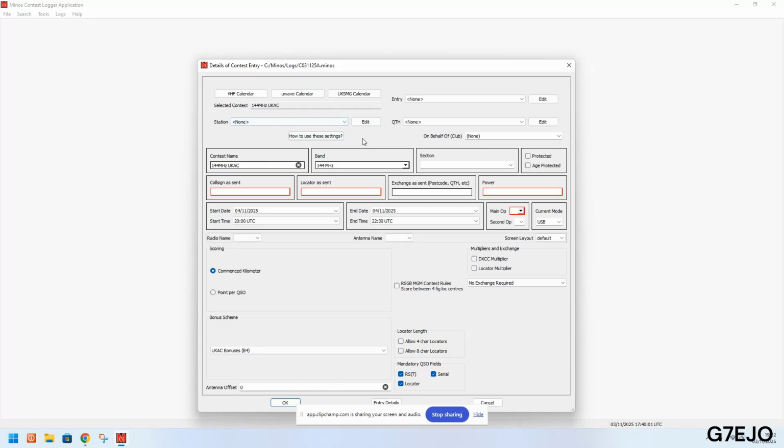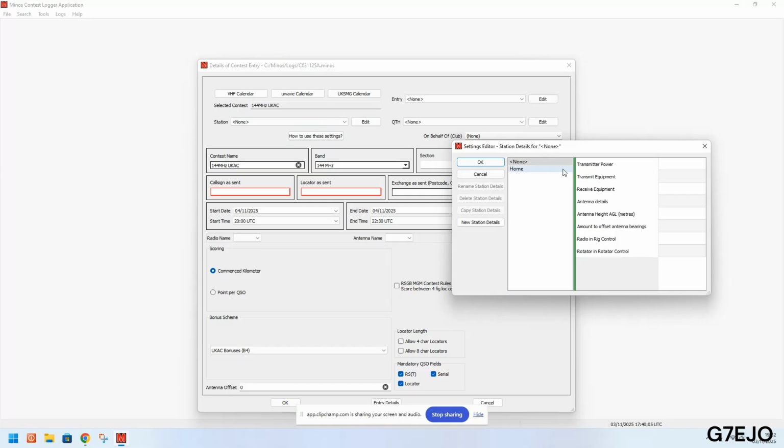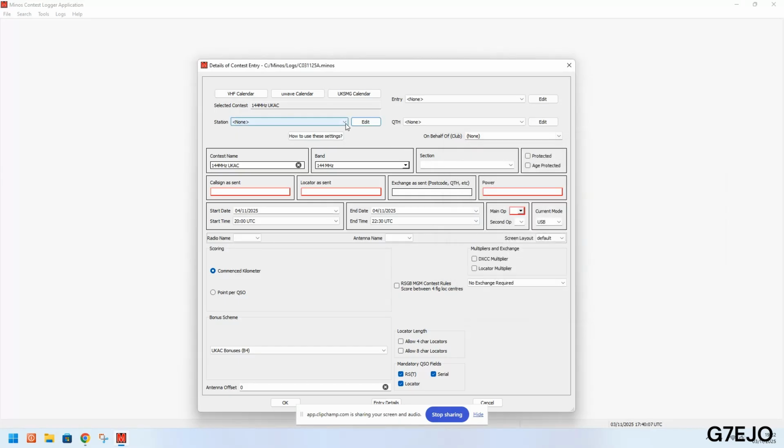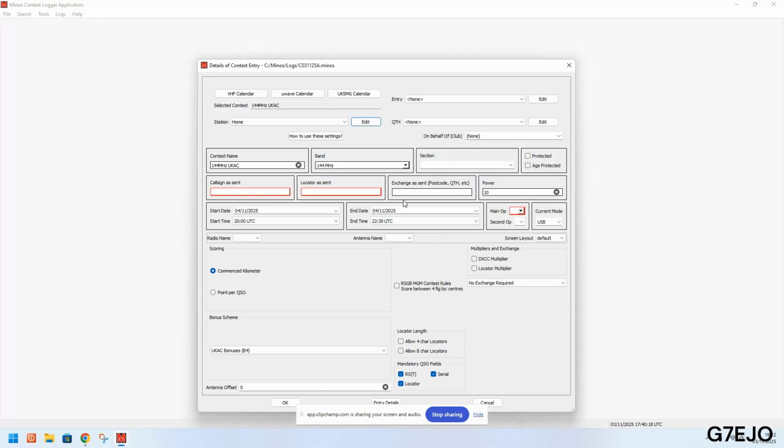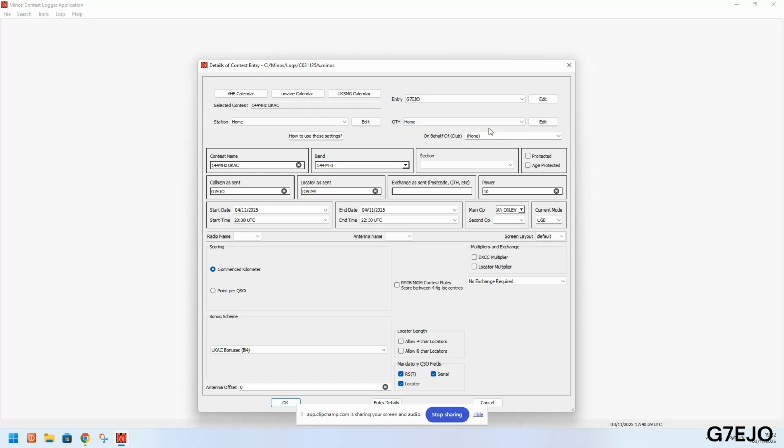Now, on these drop down menus, I've already been into the edit and filled in some details. So you can do that and then save them like that. I've saved it as home. If I go to look at the home, it tells you what antenna and radio and everything. I've already pre-filled them, and then it makes it easier every time. Again, with this one, that's my call sign, which puts my information in. QTH, which is home. You could have a mobile in there as well and save a different set of settings.